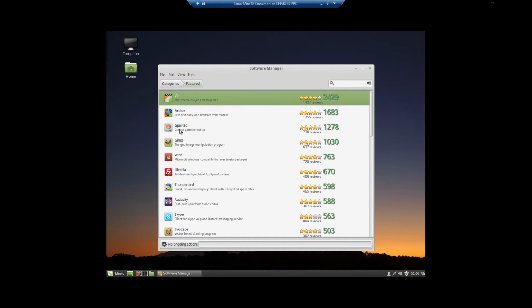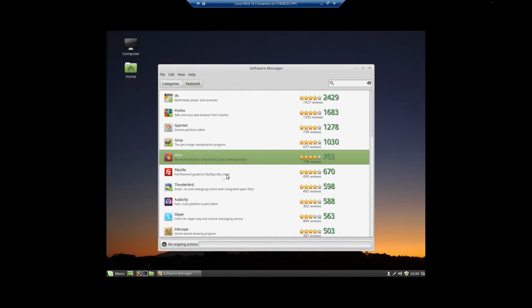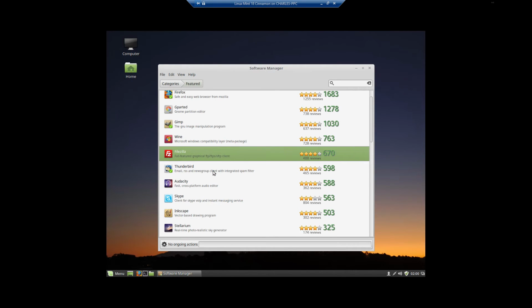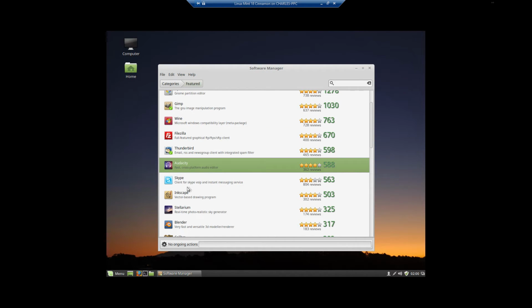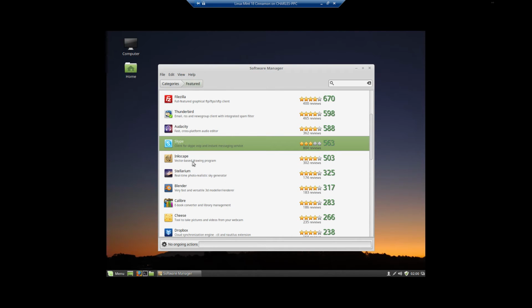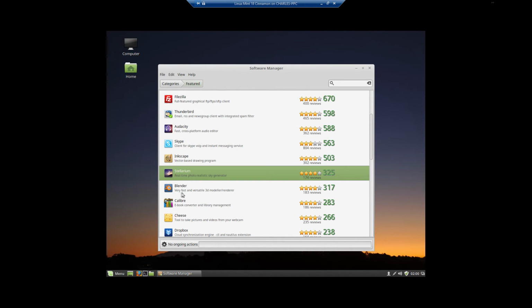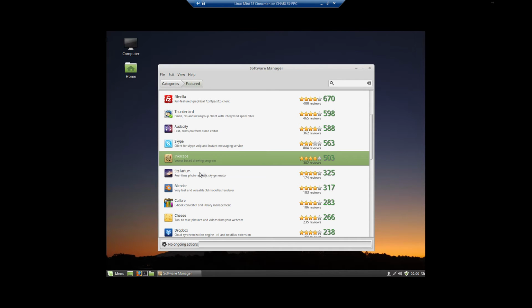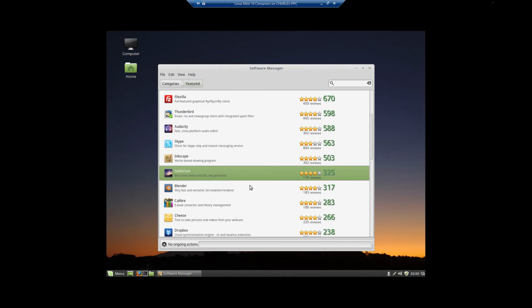So if you use gparted, which is a partition editor, you can install it from right here. There's Wine, which is the Windows emulator. There's FileZilla if you use FileZilla, Audacity if you use Audacity, Skype for Skype communications. There's Inkscape, Stellarium. Stellarium is a really good one. Inkscape is a vector-based drawing program. Stellarium, they call it a photorealistic sky generator. Basically, it is a galactic simulator, and it's really good with our solar system, but there are a lot of other things out beyond our galaxy that you can zoom in on and see.